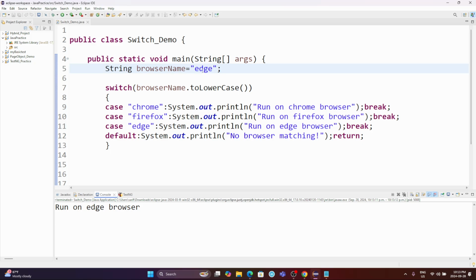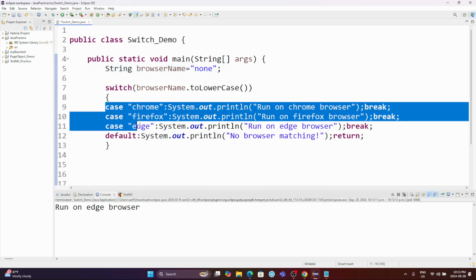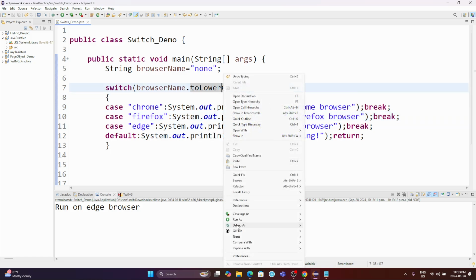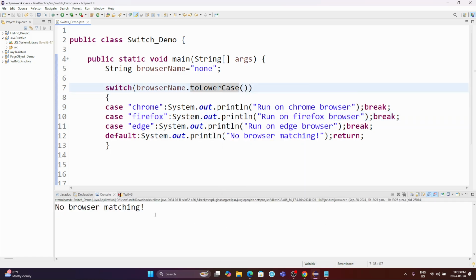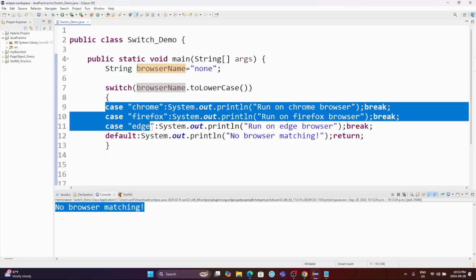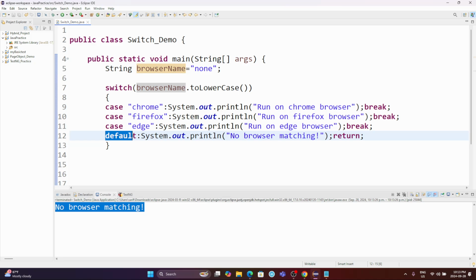And then if I say none, it means it shouldn't match any one of them. It should come to the default. We'll run it. You can see no browser matching, because the browser name is none, so it didn't match with any one of the case options, so it came to the default option.